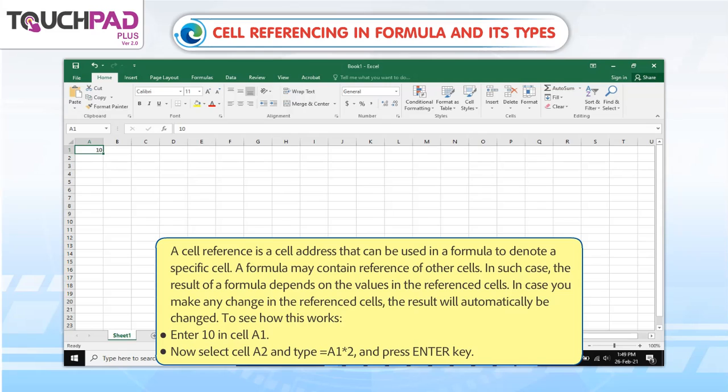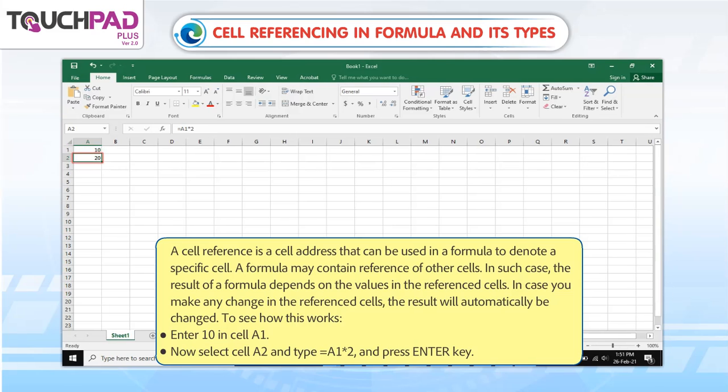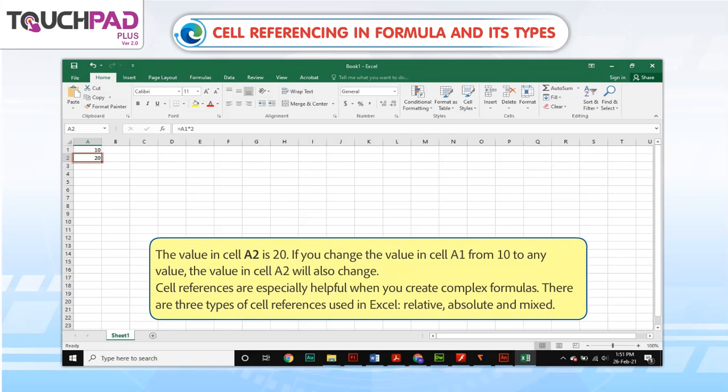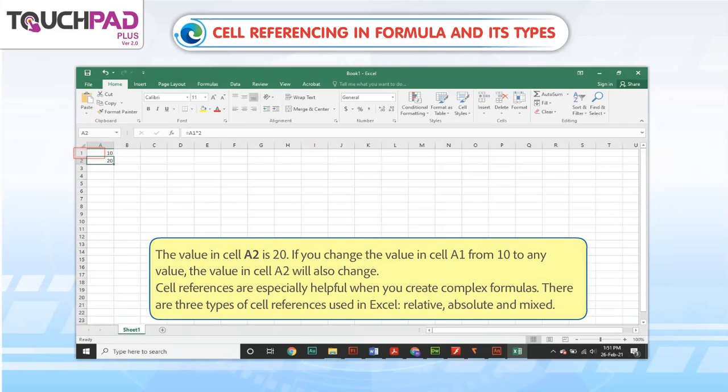To see how this works, enter 10 in cell A1. Now select cell A2 and type =A1*2 and press Enter key. The value in cell A2 is 20. If you change the value in cell A1 from 10 to any value, the value in cell A2 will also change. Cell references are especially helpful when you create complex formulas. There are three types of cell references used in Excel: relative, absolute, and mixed.